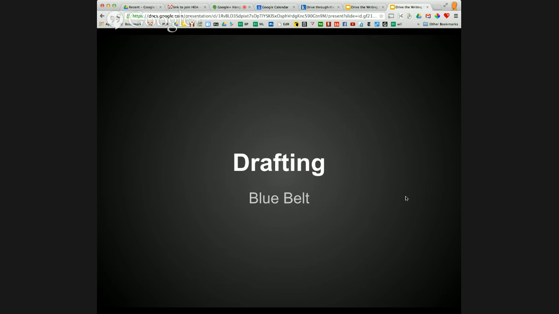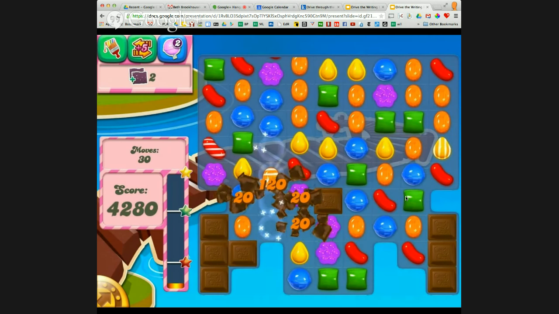So in the blue belt version, what are you doing during the drafting phase? Well, I recommend a good game while your students are drafting. Maybe you might want to play a little Candy Crush, because in the traditional way of assigning papers, there's not much that you as the teacher can do while the students are writing. You're just kind of playing a waiting game.